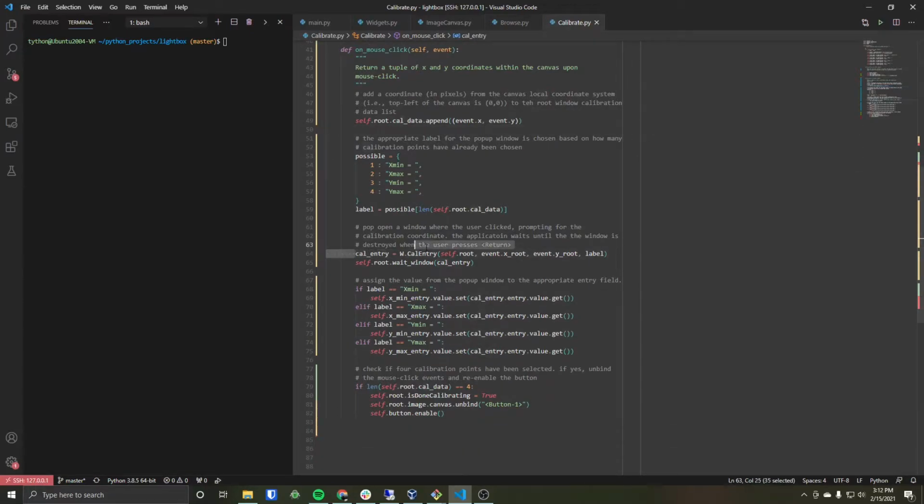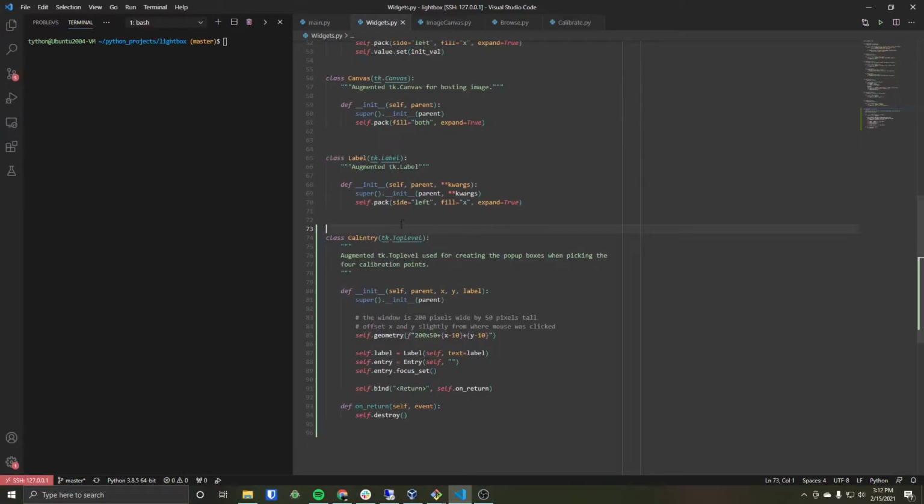This is completely new. This is a new class I made, a new widget. I'm calling it cal entry, and it's inheriting from TK top level, which is a general purpose widget that's used to make mostly dialog boxes, as it says right here on the screen.